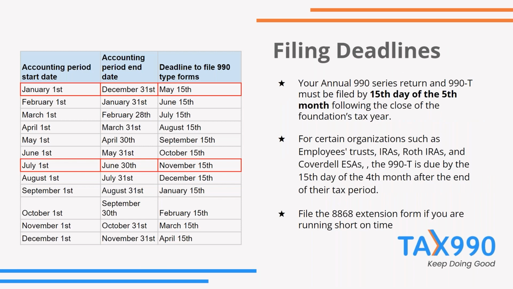All 990 series return deadlines are based on the organization's tax year. If an organization is completing a 990T in addition to the 990 series return, the deadline to file is the 15th day of the 5th month following the end of the organization's tax year. So that means if you're filing a 990 and a 990T, both forms have to be filed by the 15th of the 5th month following the tax year end.